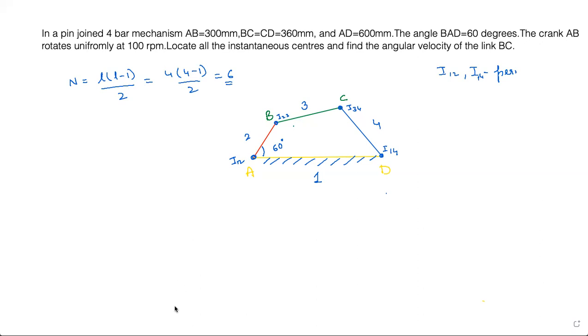Sorry, these are fixed instantaneous centers. Fixed instantaneous centers, ICs, and you can see I23 and I34 are permanent instantaneous centers, permanent ICs. And now you have other two ICs, because total we have 6. So how to find out those other two IC centers?